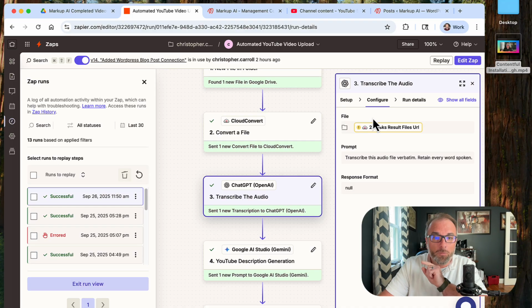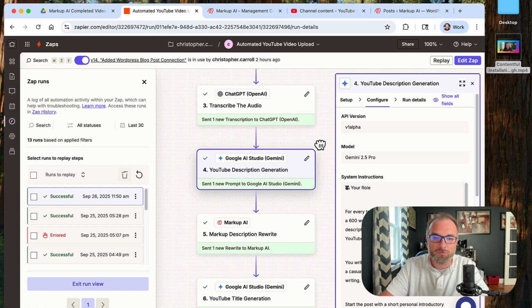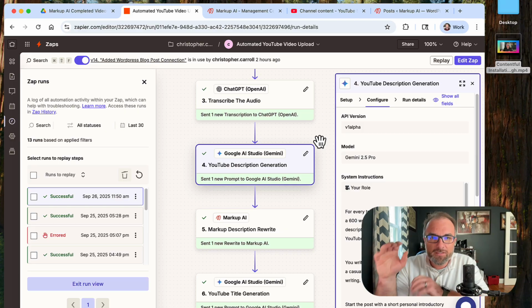Now we take that transcription and we send it into Gemini to create a YouTube description. We give it some instructions of its role, we give it the attachment of the words, and it goes to town creating a 600-word description. Here's the challenge though. These AI tools don't know my brand, they don't know my tone of voice, and they don't know the terminology that I care about.